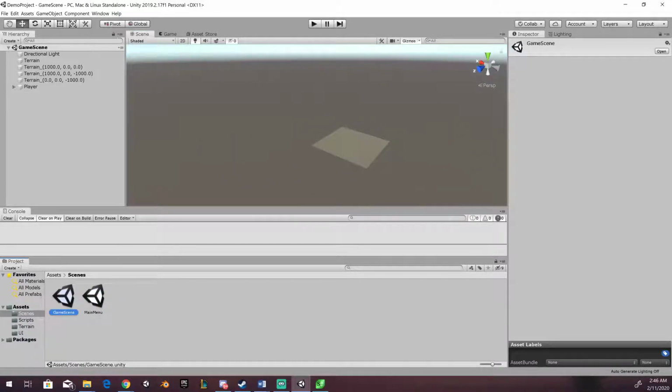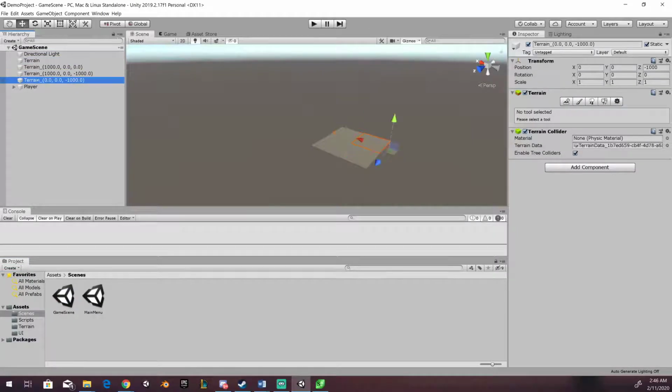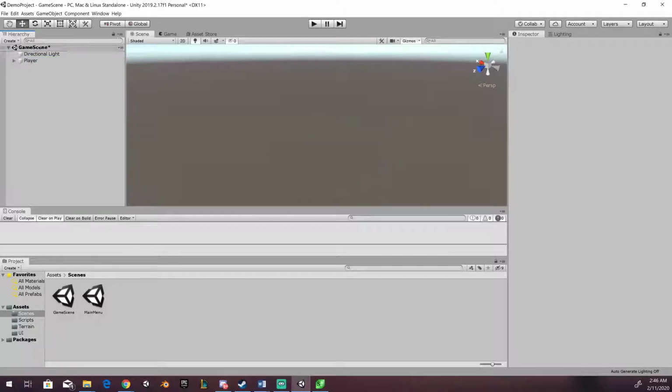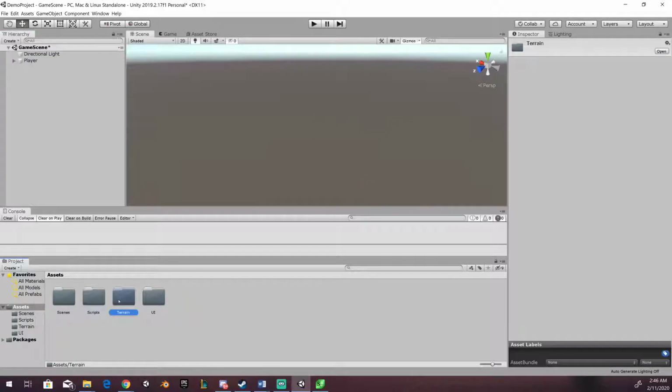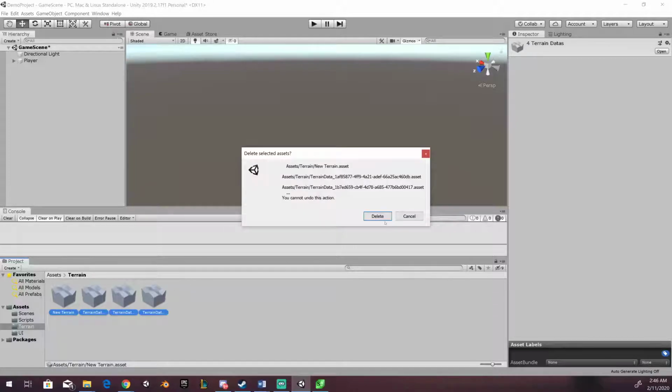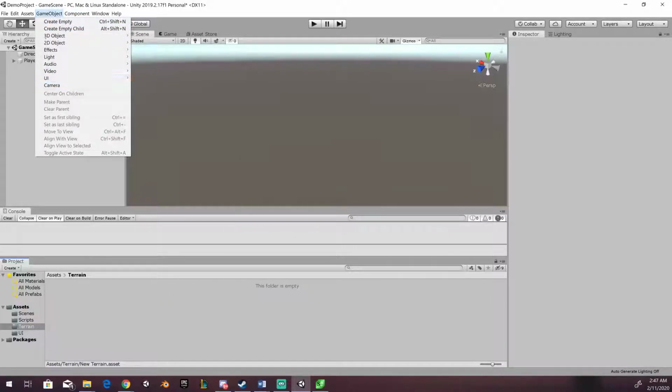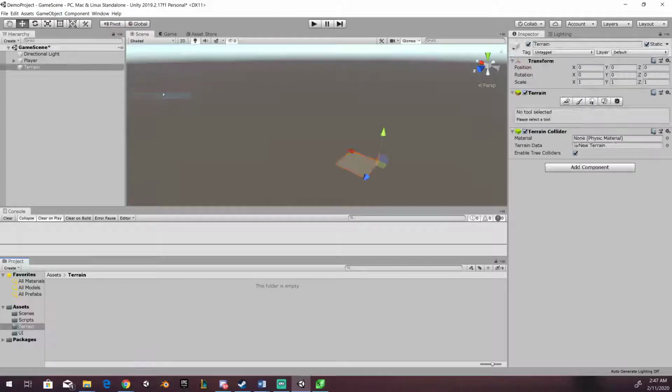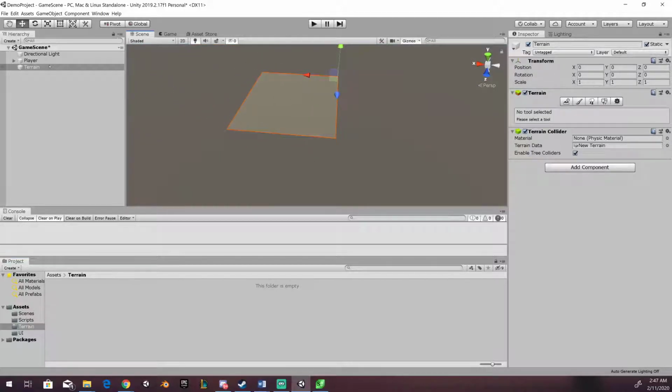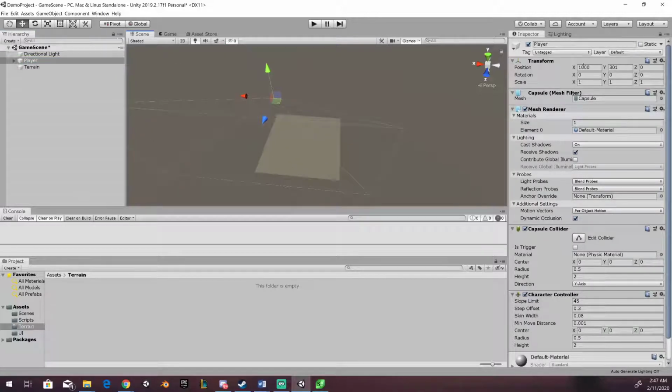Now we're actually going to make our actual game. So to start with, I made some terrain. Let me delete this out of here, and also delete this, so I can show you how to make some terrain. You can go under GameObject, then 3D Object, and then Terrain. That'll create one square of terrain. Let's go ahead and make this 0.